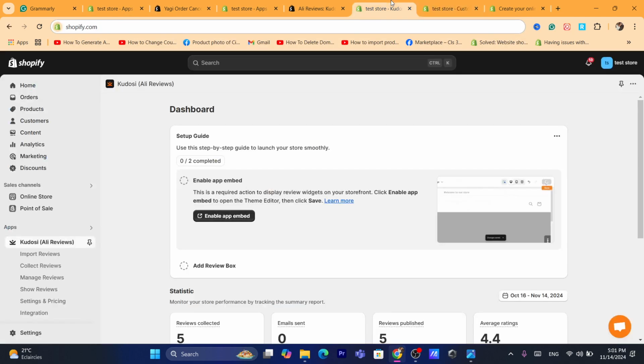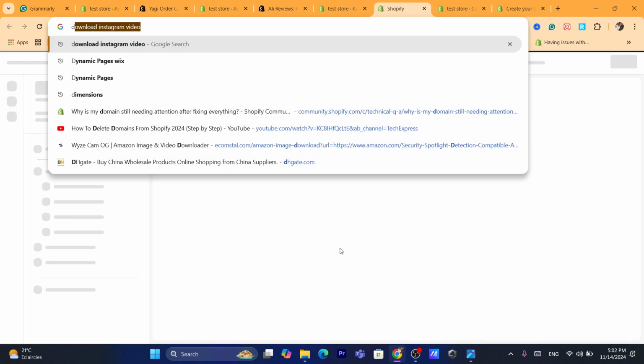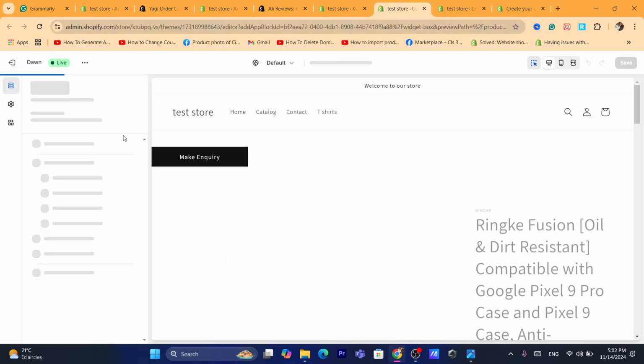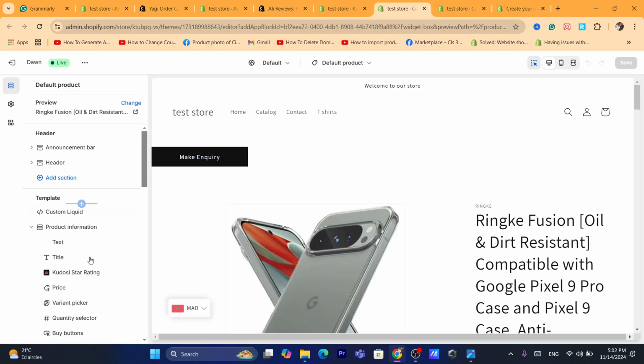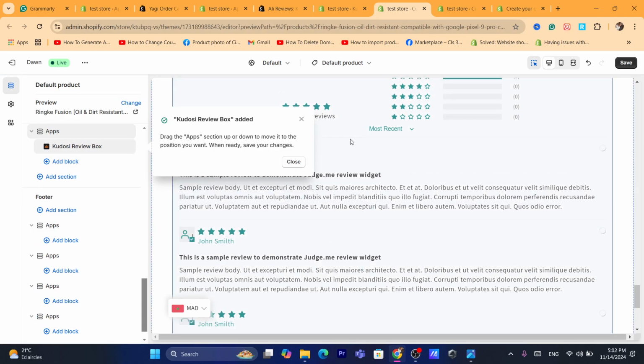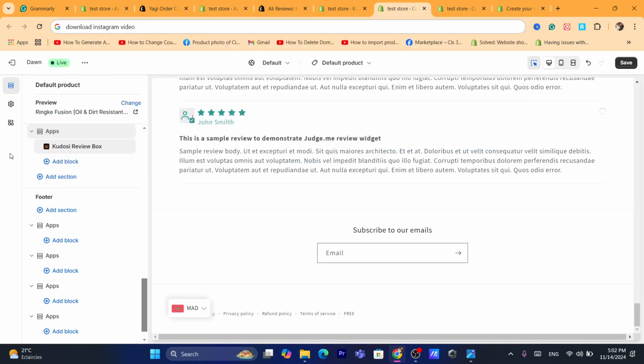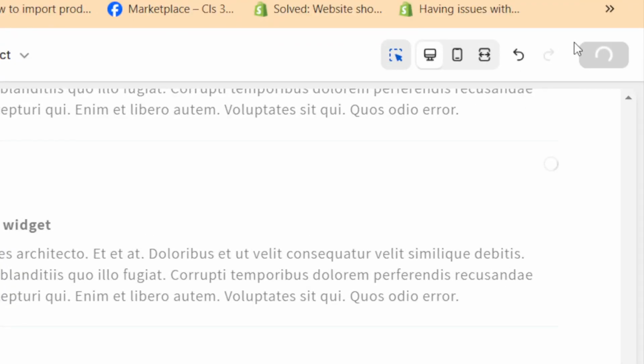Okay, so as you can see, guys, after you enable the app, you want to click on add review box. It will take you again to the theme editor where you can enable it. As you can see, this is the app. If you cannot see it, you can just click on add block and select Kodos review box, and after that you want to click on save. Now if you can see here Kodos review box, that's good. Just click on save in the top right.